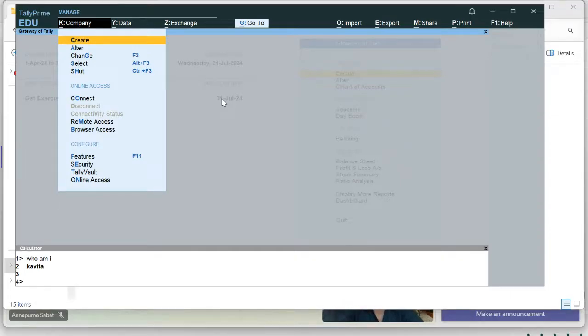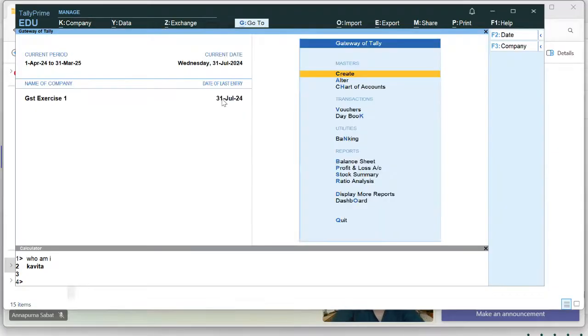Maybe in Indore, maybe in Uttar Pradesh, maybe in America, maybe in Germany. I don't know. But I want you to enter the entry in my company. Which company? GST exercise. I want you to enter the entry in my GST exercise. And I, without knowing your place, because you have the internet and one laptop. So for that, we need a Tally license.